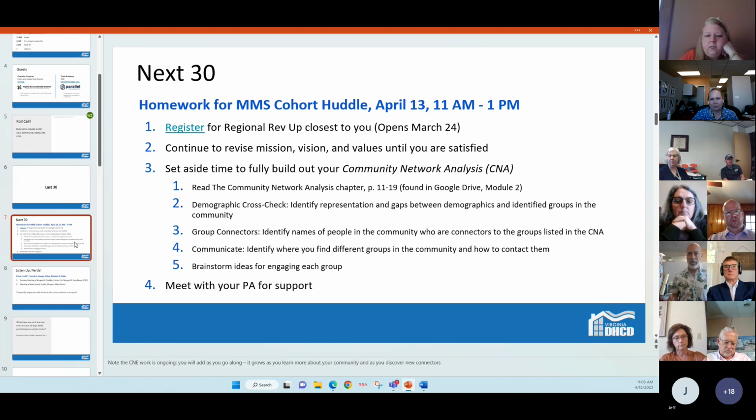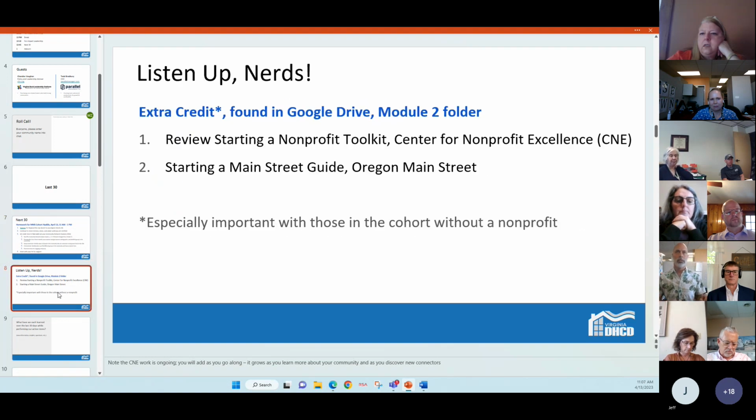You know, what are those group connectors? Do you know anybody who is connected to those groups? That could be a way of bringing them in somehow as a partner, as a potential leadership, new leadership for your organization. And then how do they communicate? What's the best way to get in touch with them? And then brainstorm ideas to engage each group. And then of course, meet with your PA in between for technical assistance.